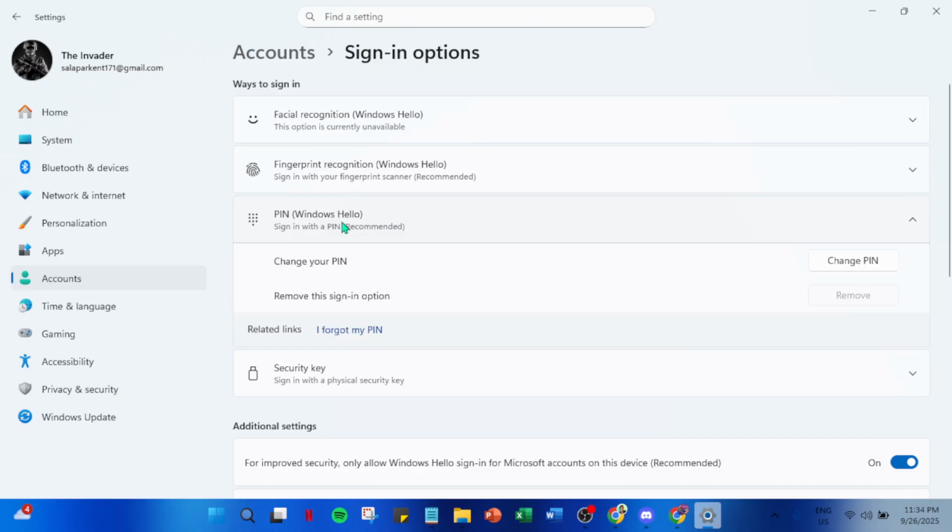Once expanded, you'll see a button labeled Remove. This is exactly what you want to click on to proceed with removing your PIN from your Windows 11 device. Just give it a click, and you're one step closer to saying goodbye to that extra layer of security.